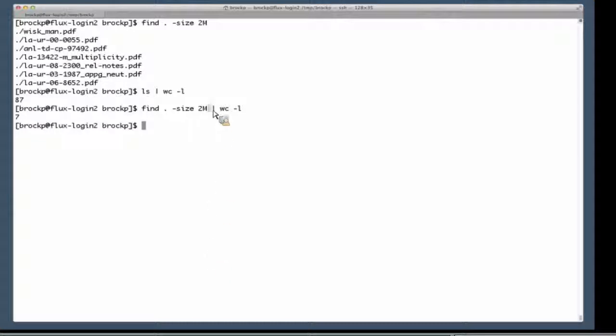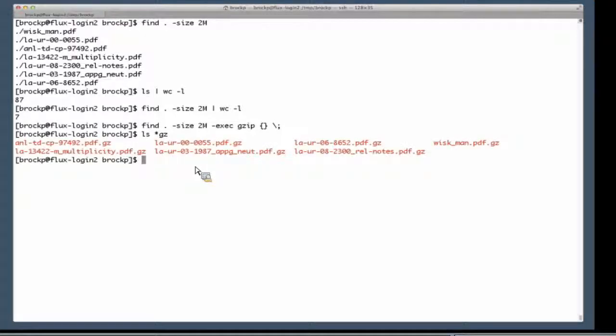Notice the pipe and the wc I showed you earlier. So now I know that I have 7 files that are 2 megabytes or bigger. If I wanted to then compress those, exec gzip, there's my gzips of those files. Okay, so I used find to find ones that are bigger than 2 megs, and then I ran gzip on that file it found. And I have to do that weird backslash semicolon thing.